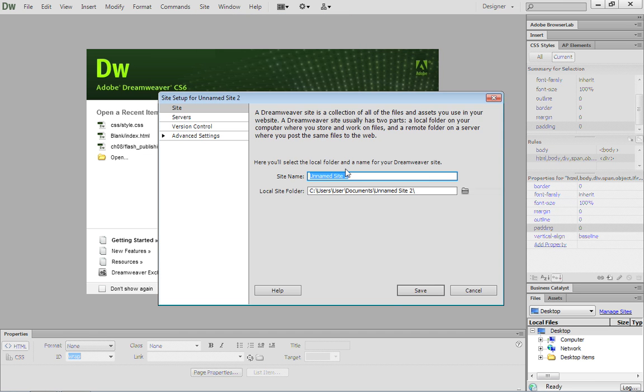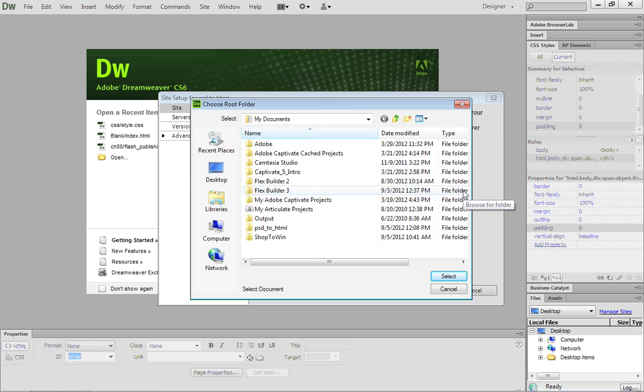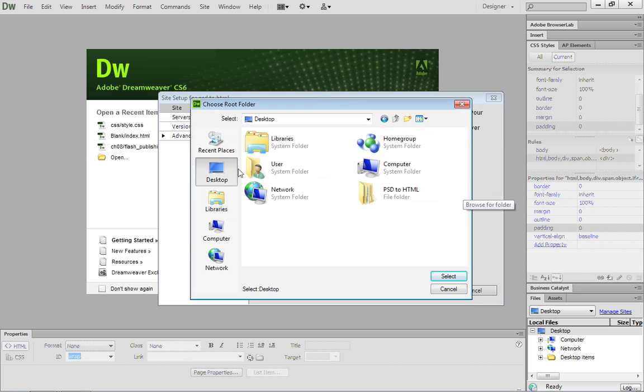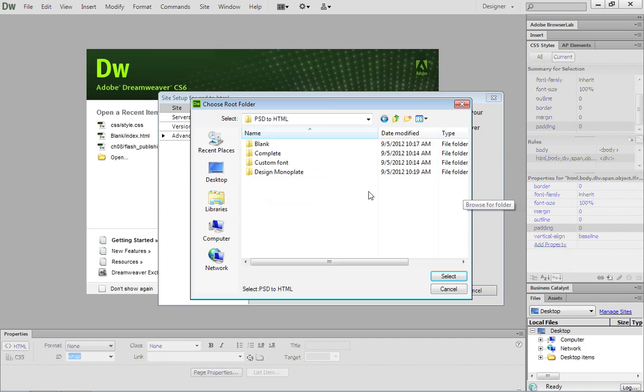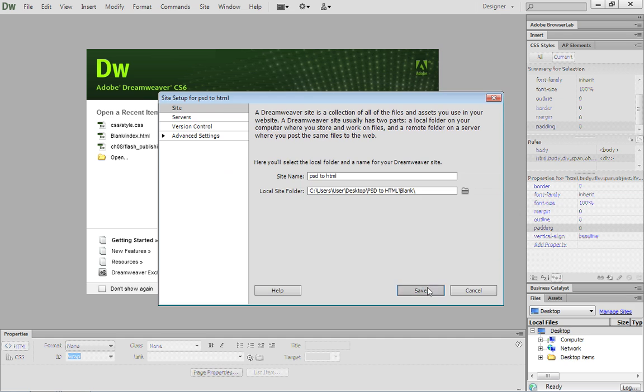I'm going to go ahead and call this site PSD to HTML. And the local site folder is going to be that folder inside of the PSD to HTML directory. If you go ahead and click that little folder icon, navigate to the desktop, find PSD to HTML, and of course we have that blank directory that I told you was going to be essentially our working directory. Go ahead and open that and then select it. Then you can go ahead and click Save.